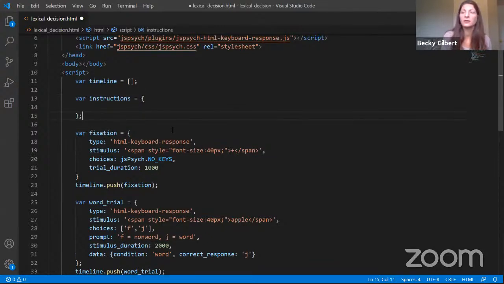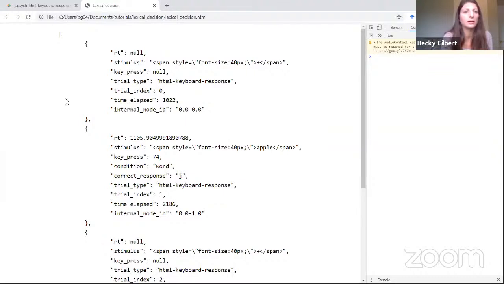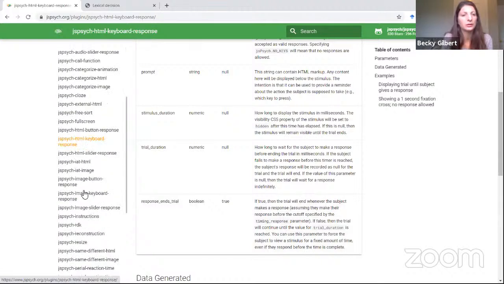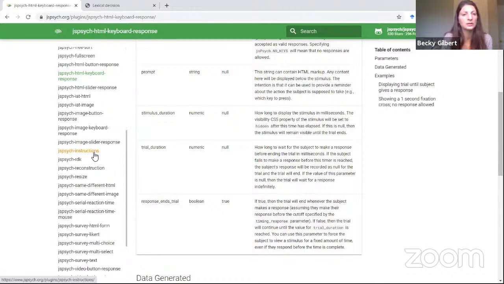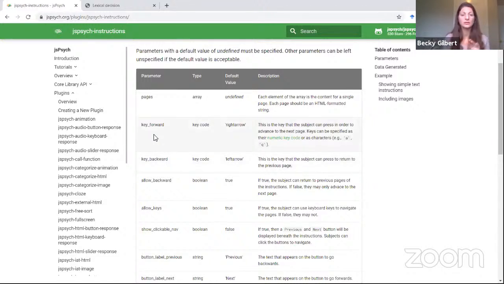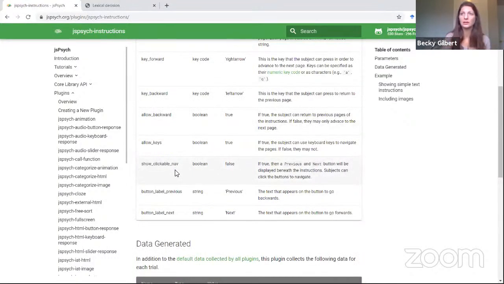So I'm going to go now into the plugins and have a look in this list here. And you can look through this and you might be wondering which one to use. And there happens to be one here called instructions. And I think this is a really useful plugin because it allows you to set up a list of different instruction pages, which is often what you want to do, is separate out some instructions onto different pages. And then it also allows the participant to navigate through those pages, either using key presses or using down here this clickable navigation, which is two buttons on the screen to move backwards and forwards. So this gives you some nice options for that.